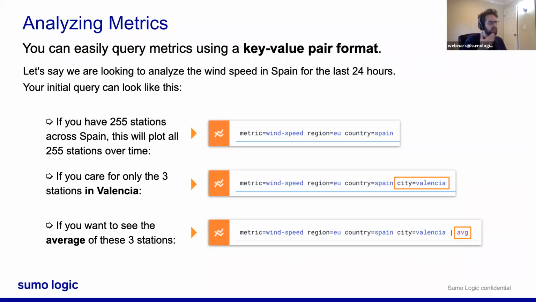metrics plotted in the same graph, which is going to be quite noisy because you're going to have 255 data points essentially. But by utilizing the key value pairs, we can start to limit what we want to look at. So now if we only wanted to look at those metrics associated with Valencia, which is a city in Spain, we could simply use the filtering to say, don't show us everything in Spain, just show us city equals Valencia. And now instead of getting all 255 stations, we're now getting 3.